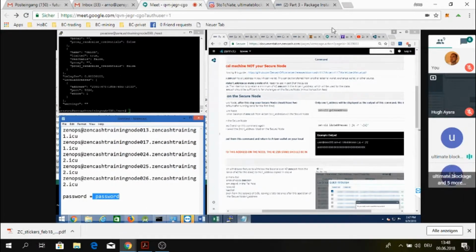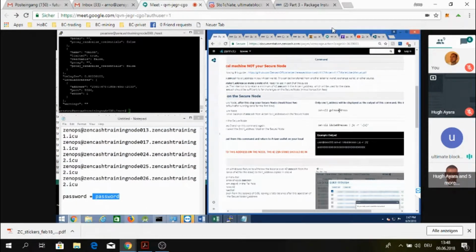So unfortunately, you won't be able to do steps 1 and 2. We're going to demo now steps 3 through to the end, just to show you how that's done on testnet.